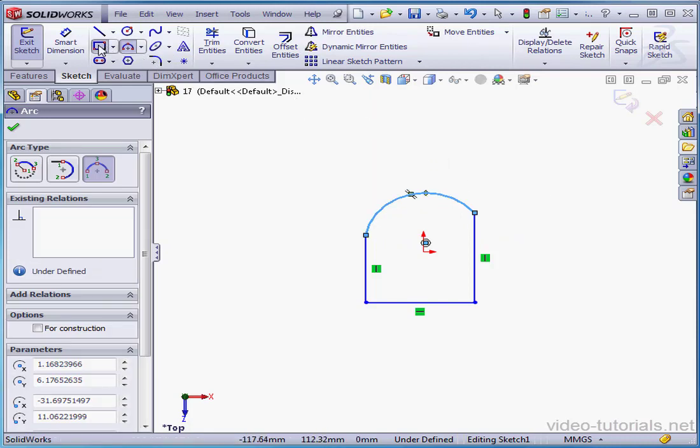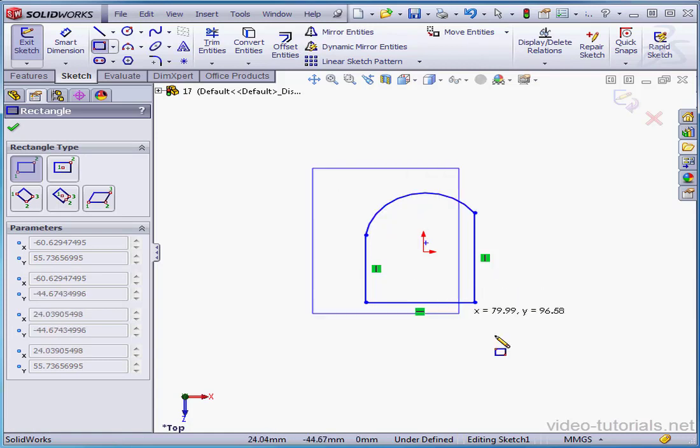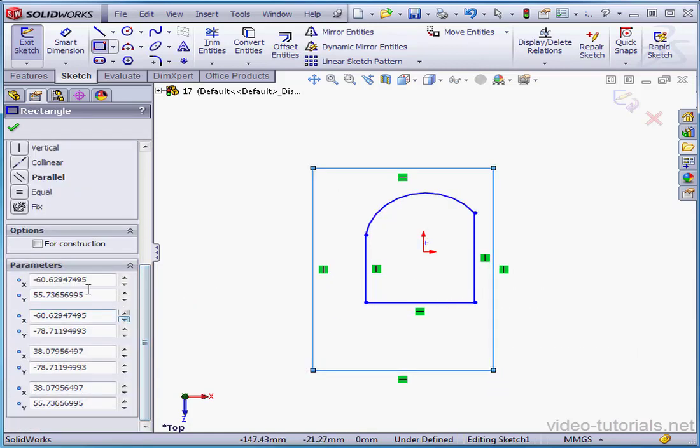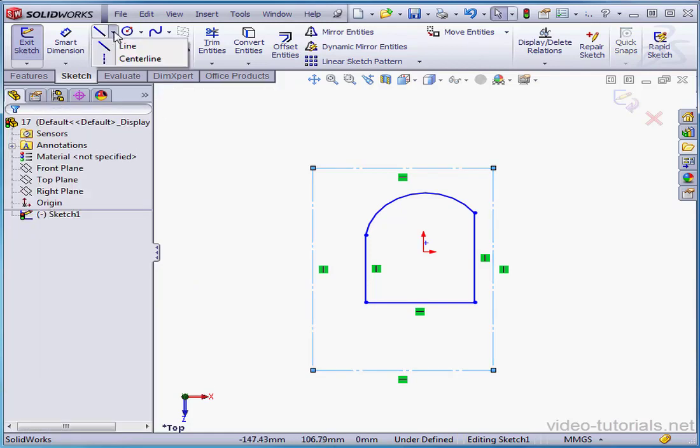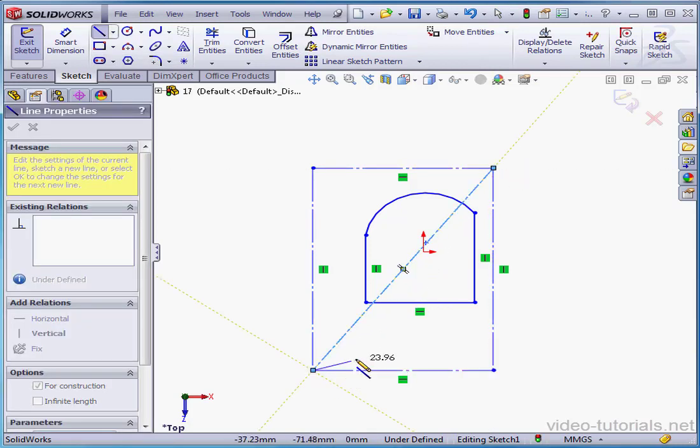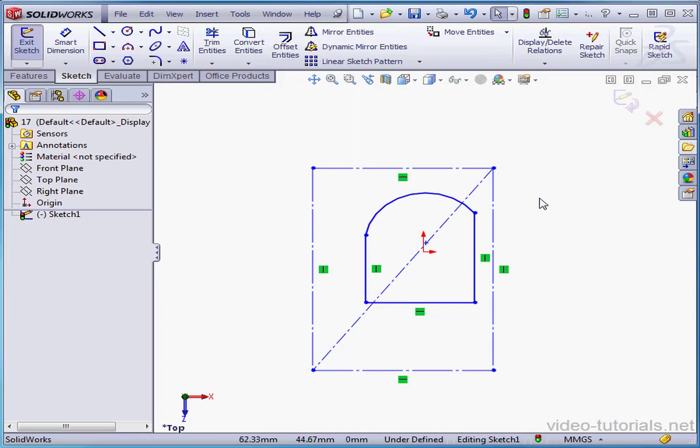Now let's activate the rectangle tool. Place a rectangle about here. Check for construction. Accept and activate the center line command. Place it corner to corner. Right-click and select to close the tool.